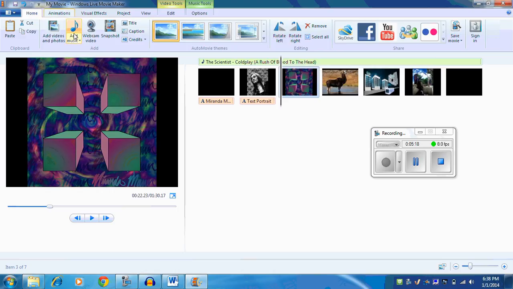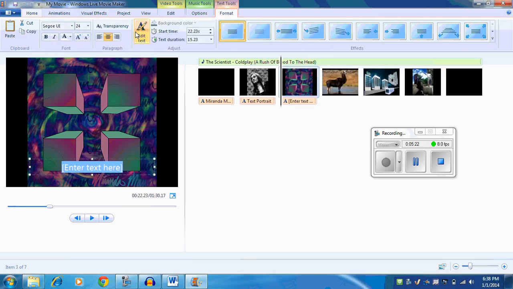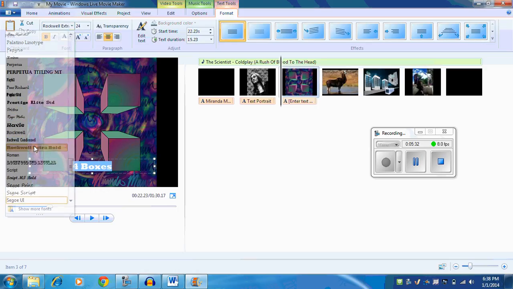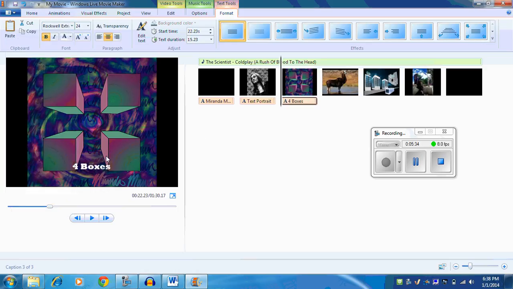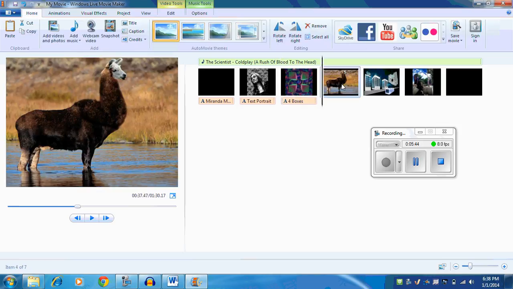So text portrait. I'm going to do 4 boxes. I wish it saved my font. It does not. I like the white for this one. And I'm going to exit or come in from this side. And the next one.